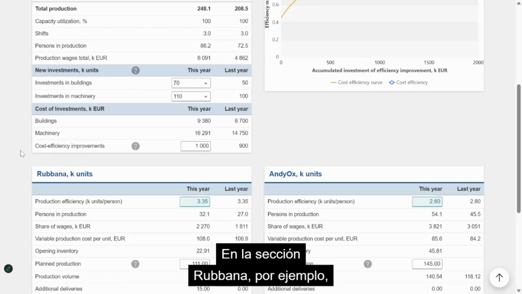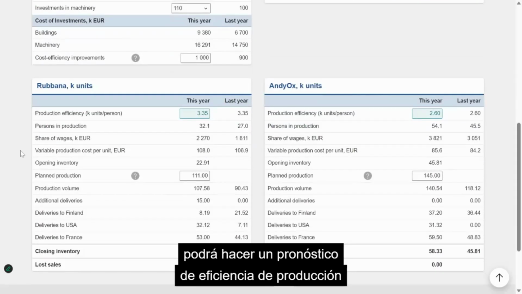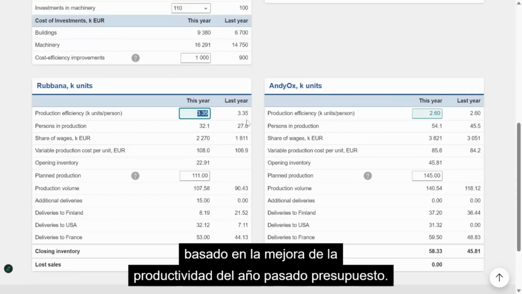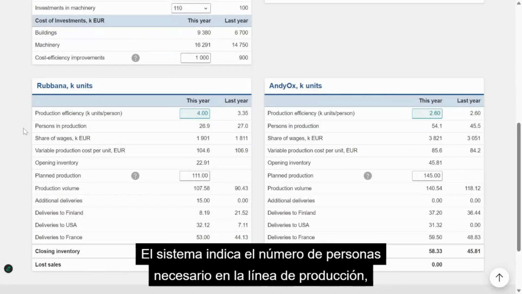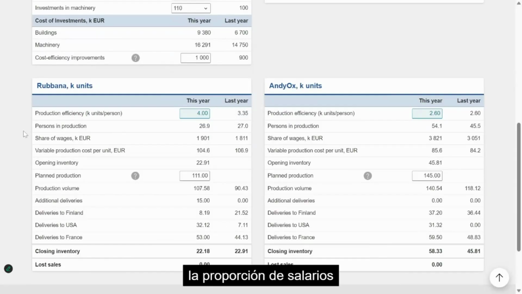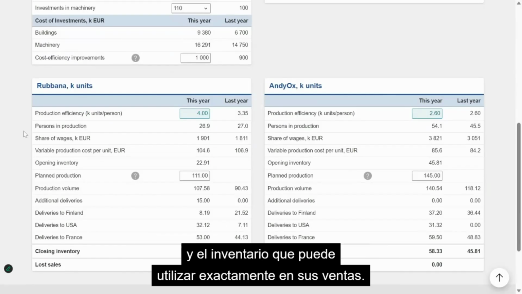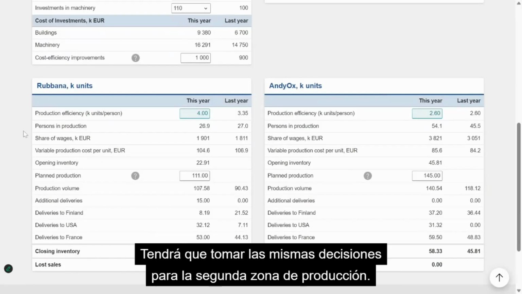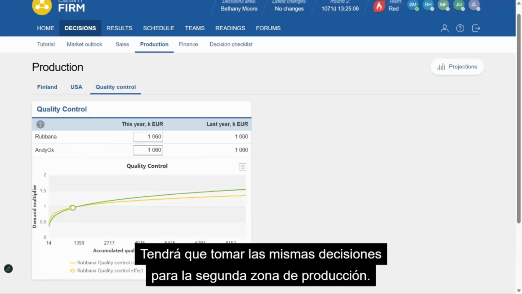So, in the Rabana section, for example, you'll be able to make a production efficiency forecast based on last year's productivity improvement budget. The system indicates the number of persons needed on the production line, which will, of course, depend on the planned production that you decide here, the share of wages, and the inventory that you can use precisely in your sales. You'll have to make the same decisions for the second production zone.